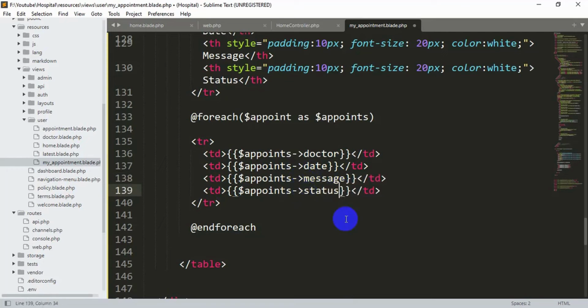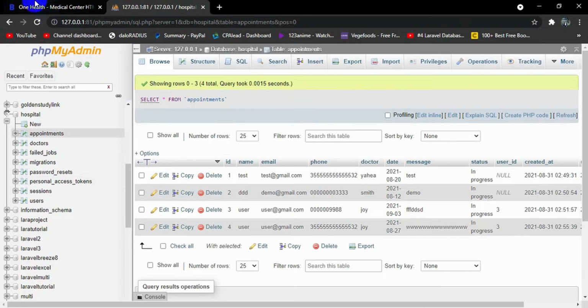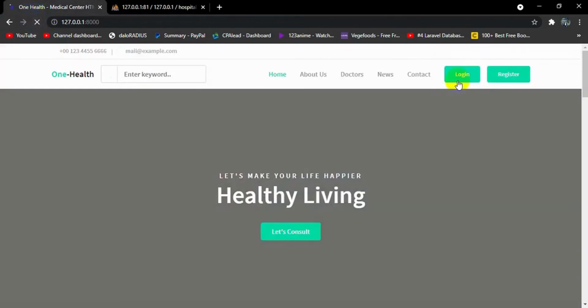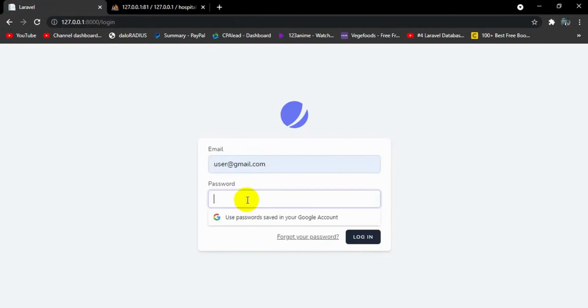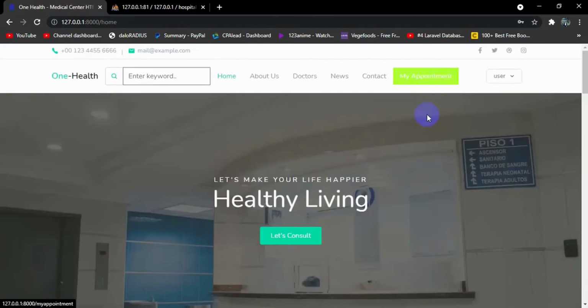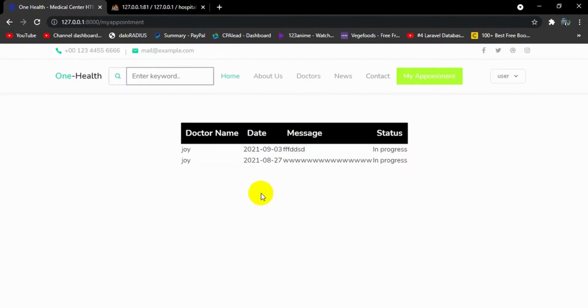So if we save it now and if we refresh over here, okay, sorry, we first need to log in. So let's go to our user, then give the password, click login. Now here you can see my appointments. Now if we click this, it's showing us the doctor name, the date, message, and the status. Now the admin will decide what will be the status. If the admin accepts this appointment, then it will show over here that accepted or something else.